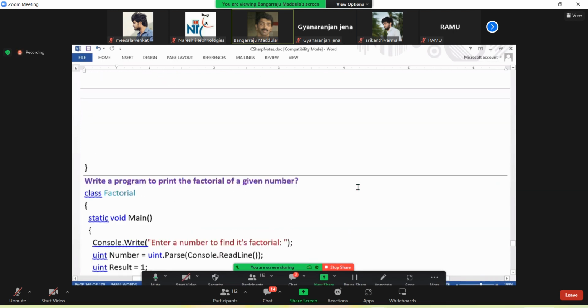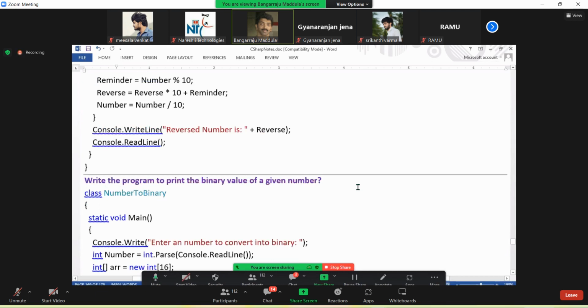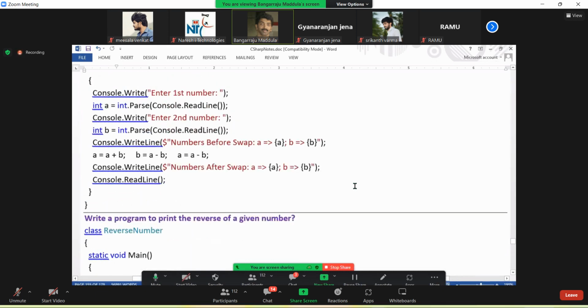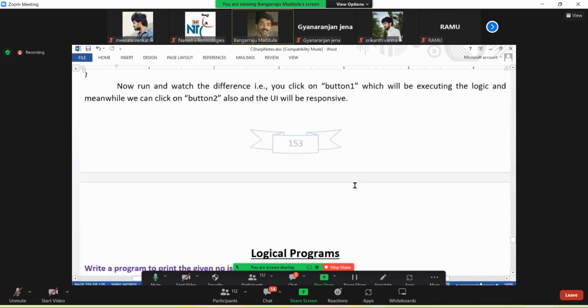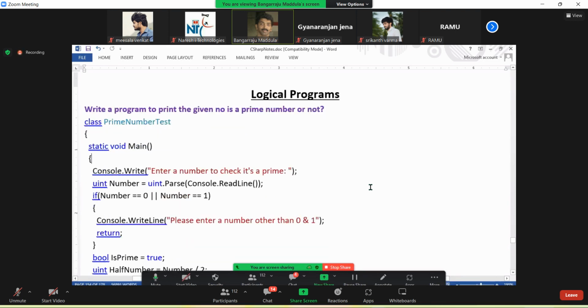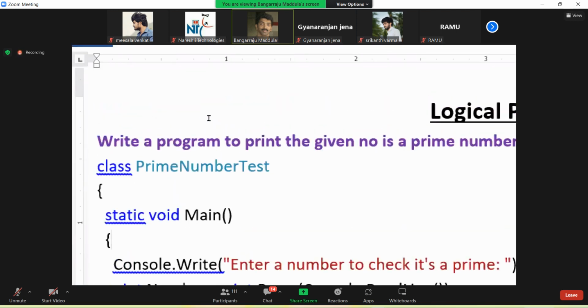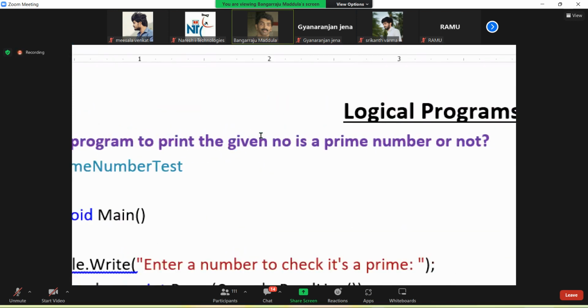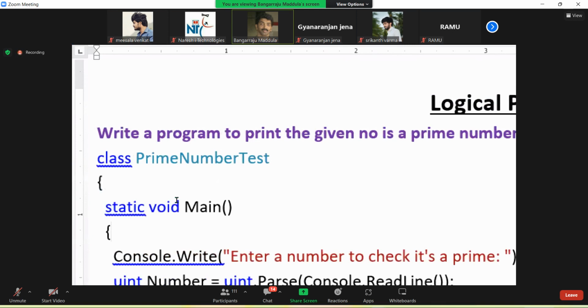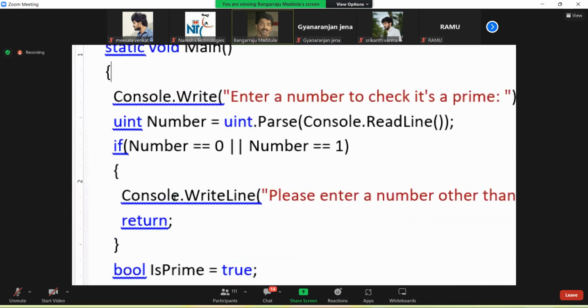So the task I'm giving you is, take a new project in parallel, give some name to it, some logical programs. And now start practicing these particular programs. First one, prime number test. This is the code. How to understand it? That's what I explained to you. Debug. Place breakpoints now. Debug. Check what is happening. So just try to debug.